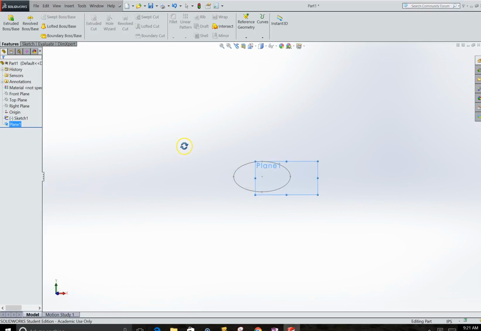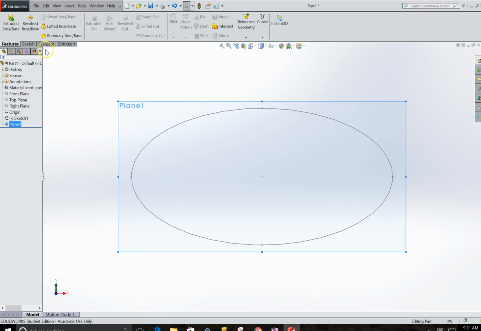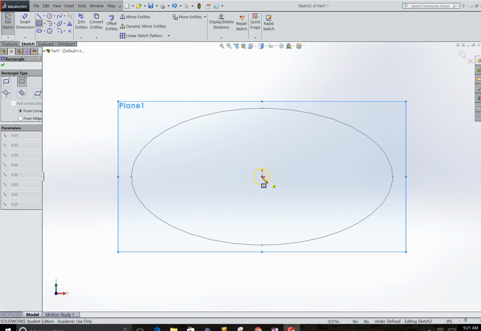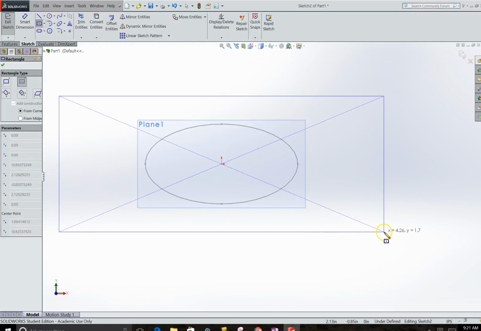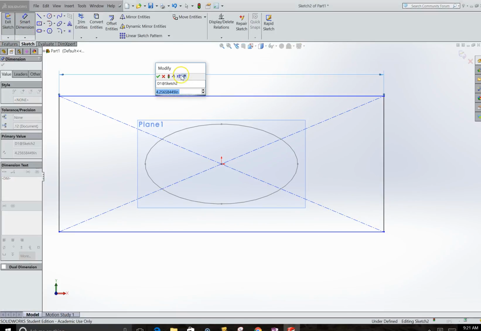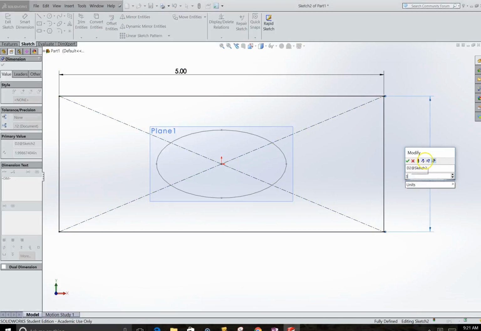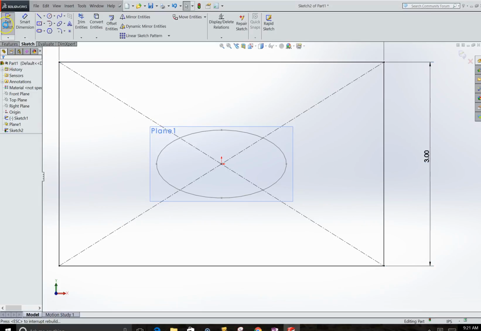Now if I click my mouse button, hold and rotate it, you can see where my new plane is compared to where my first plane was. And let's get back to being normal to that plane. Now we're going to sketch on this plane, and I'm going to do a center rectangle. Let's just draw a rectangle here. I'm going to zoom out a little bit. Let's dimension that rectangle as 5 inches by 3 inches. Okay, and I can exit my sketch again.